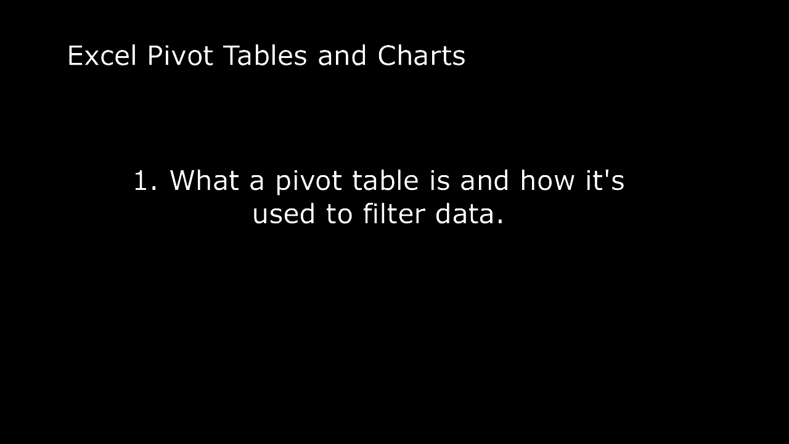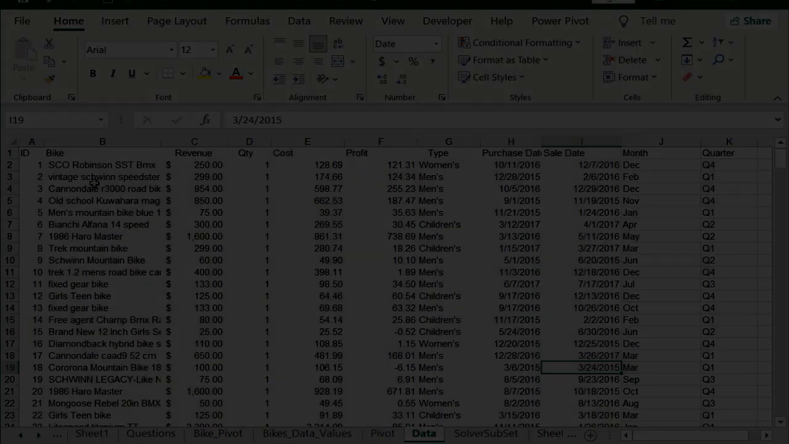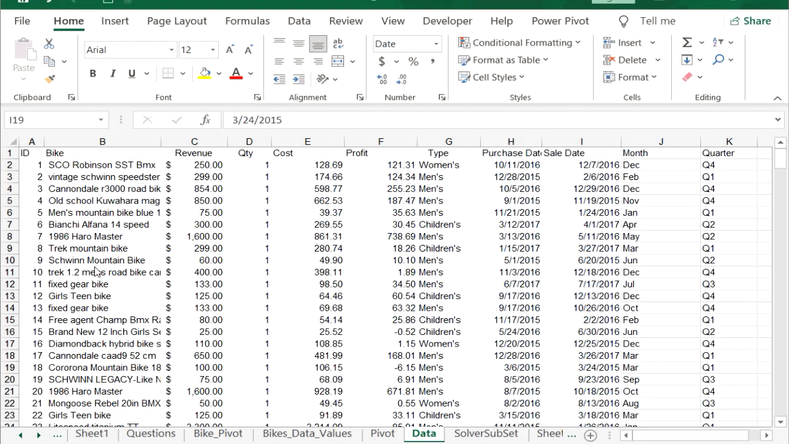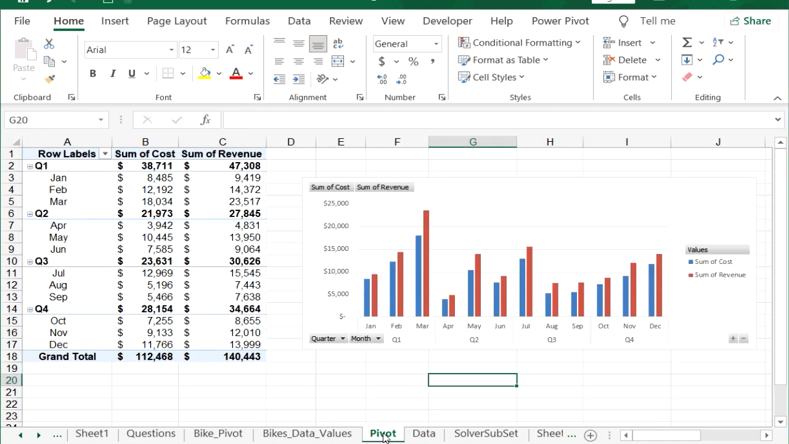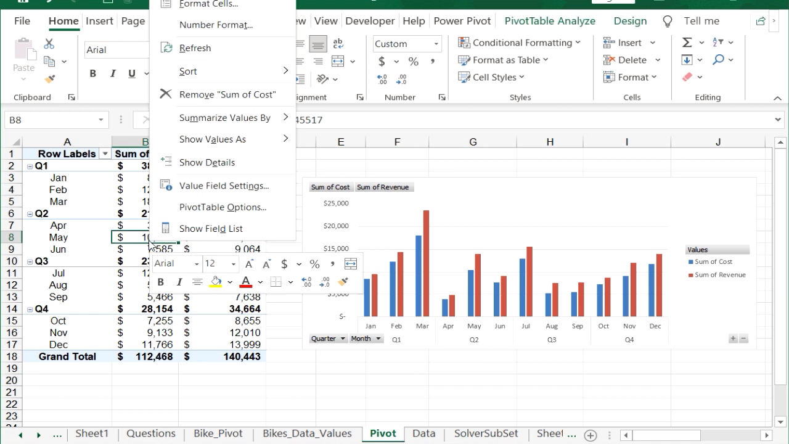What a pivot table is, and how it's used to filter data. A pivot table is a tool for aggregating and presenting data. In this pivot table, the revenue and cost columns from the Data tab are aggregated into month and quarter buckets. The chart provides a visual summary of performance.